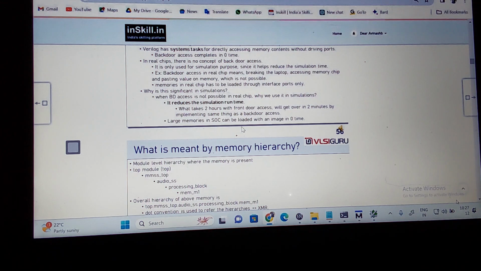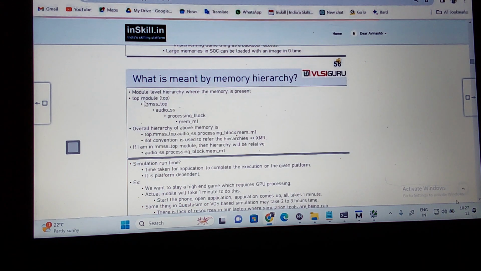So what is meant by memory hierarchy? Memory hierarchy can be done through the XMR concept. XMR is nothing but cross module reference. So what is a module hierarchy where memory is present? This is a top module, and this is your memory, module 1. How can you access this? To access this, we can go like this: MMS top, multimedia subsystem top, and then audio subsystem, then processing block, then you are referring to this. So this we call the hierarchical module, memory hierarchy.